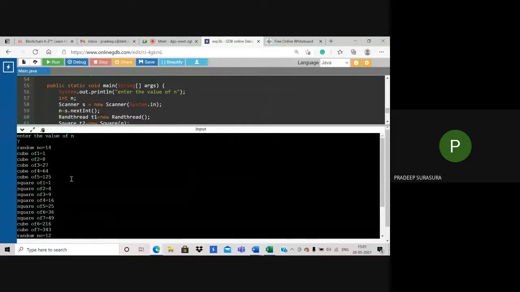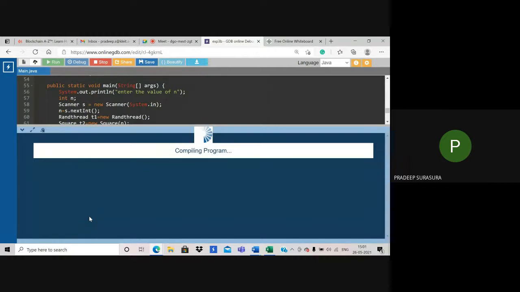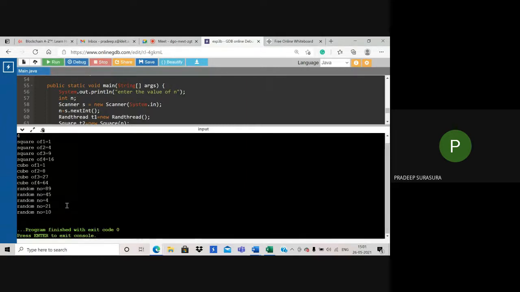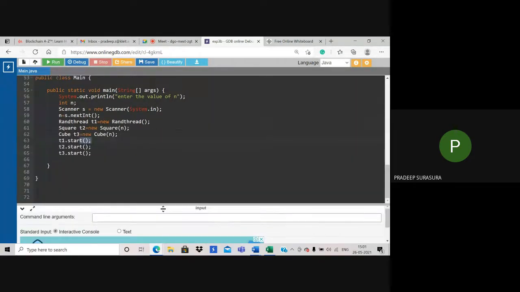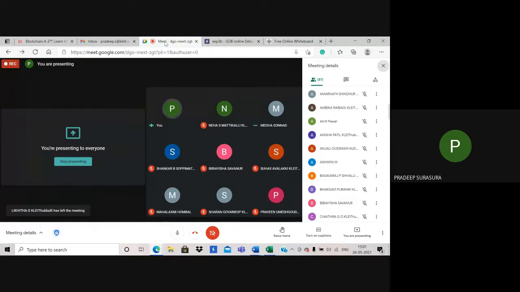Any doubts so far? Let me rerun this. Let me give some other number. Let me give 4, press enter, and see automatically things will happen here. Okay, this is the execution of VB. If you have any doubts, you can still ask. Anybody have any doubts? No? Any questions? Anybody have any questions?